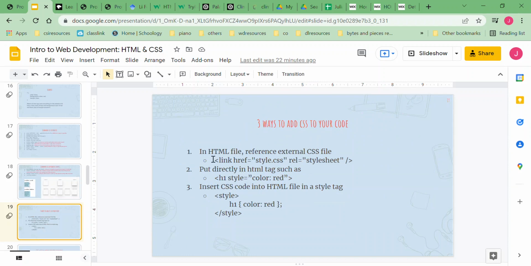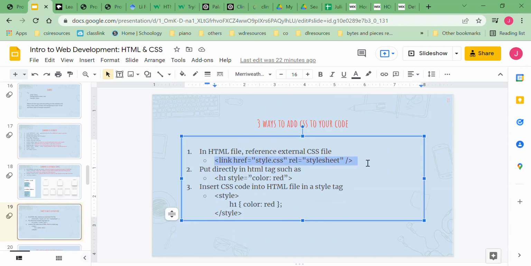Okay, 3 ways to add CSS to your code. Usually you can just link it so that you have 2 separate files: one HTML file, one CSS file. You can link it together. In CSS, you don't have to link it to HTML. Or you can just put it directly inside the HTML tag. So in HTML, if you want the H1 to be red, you can just do this. This is where you put every CSS code inside a style tag.